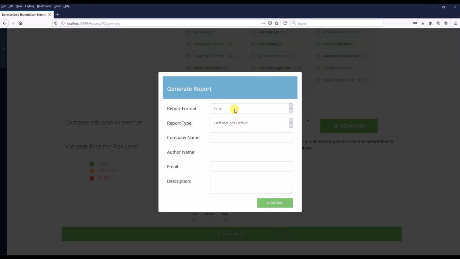Reports are available in HTML, PDF, XML, and JSON formats, as well as several report types such as Defense Code Default, as well as compliance formats such as OWASP Top 10, SANS-CWE Top 25, NIST, and PCI DSS.